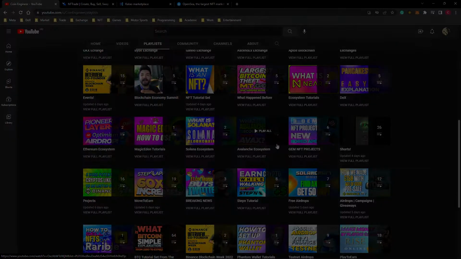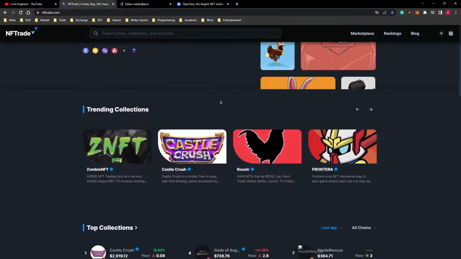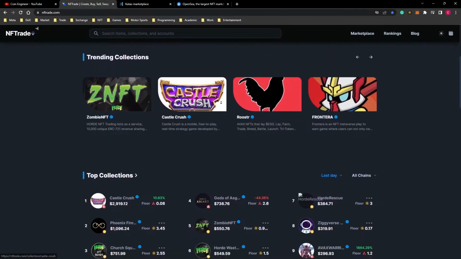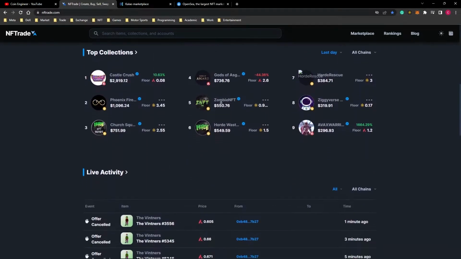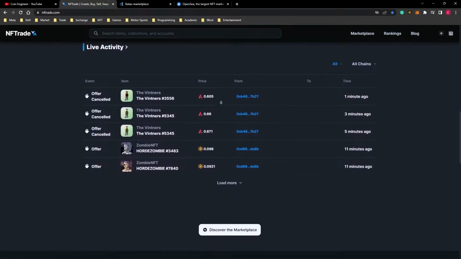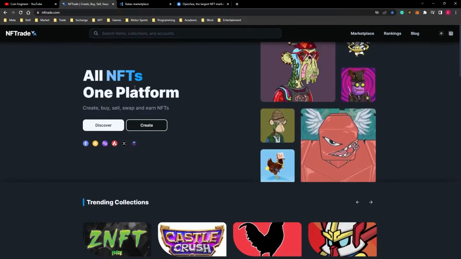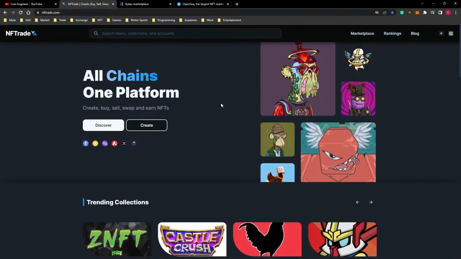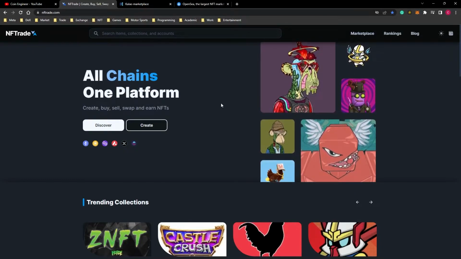NFTrade is the first cross-chain NFT platform and an aggregator of all NFT marketplaces built in the Avalanche network for the people to mint, sell, buy, and participate in the new NFT project sales. The platform welcomes its users with a simple and user-friendly interface. Here it says all chains are in one place. You can connect your Binance Smart Chain, Ethereum, Polygon, Avalanche, Immutable X, and Moonbeam wallets.